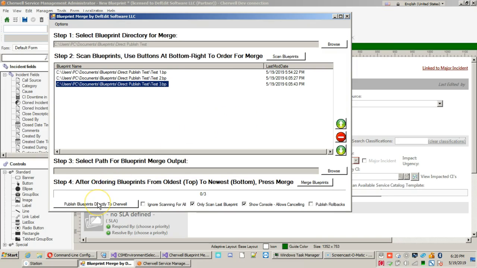Now, using this new Publish Blueprints Directly to Cherwell button, it's going to take a monumentally longer amount of time for this application to send those changes to Cherwell, but it's not going to take that much of your time. You could run this on the server, for example, and then leave it alone and go back to doing work elsewhere if you need to. And that's really the benefit that we're trying to get at with this application.